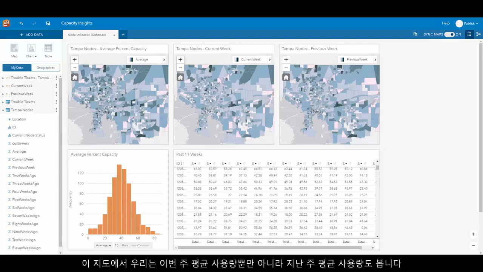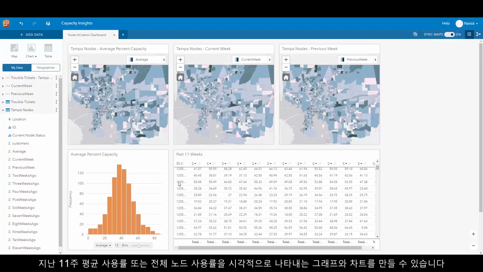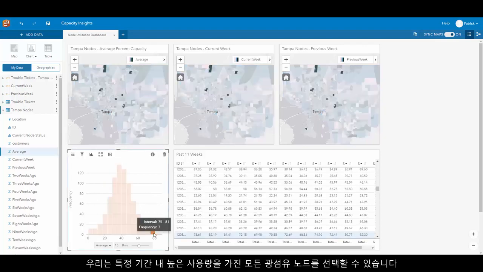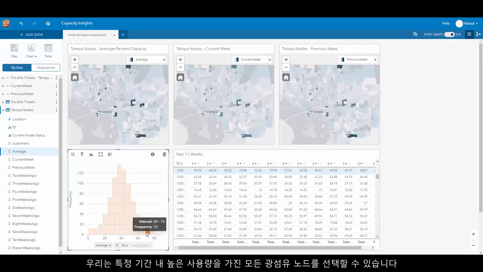And in this map, we are looking at our current week's average capacity, as well as within this map, looking at our previous week's average capacity. With insights, we can create graphs and charts that visually represent our average percent capacity or total node utilization over the past 11 weeks. We can select all of the fiber nodes that have a high utilization within that time frame.